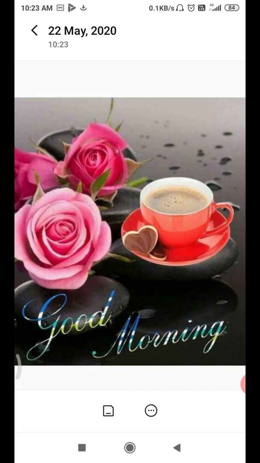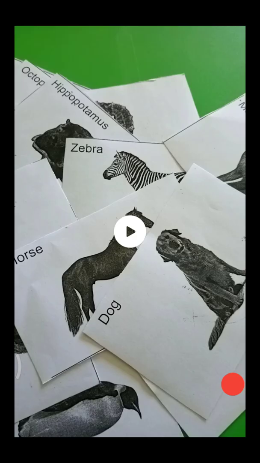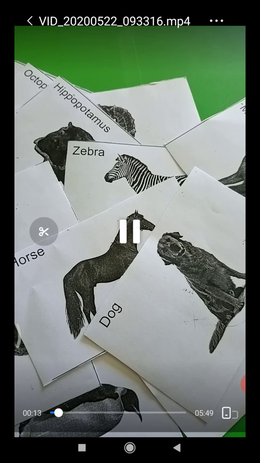Now let's start our today's session. Do you know what we are going to learn today? Today we are going to learn about different types of animals. Wild animal.